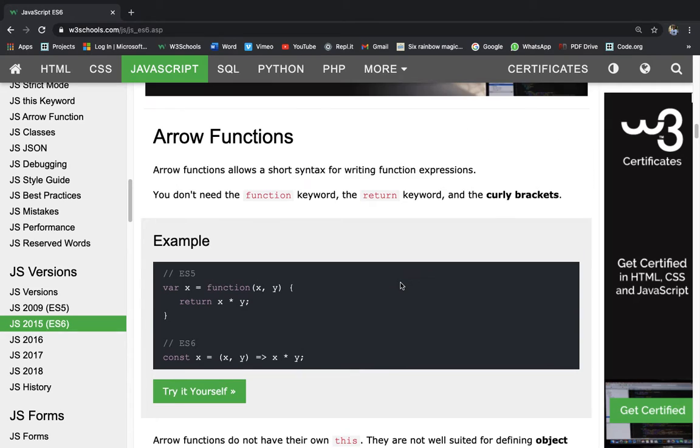Now we are on JavaScript arrow functions. So I'll just have a sip of water.